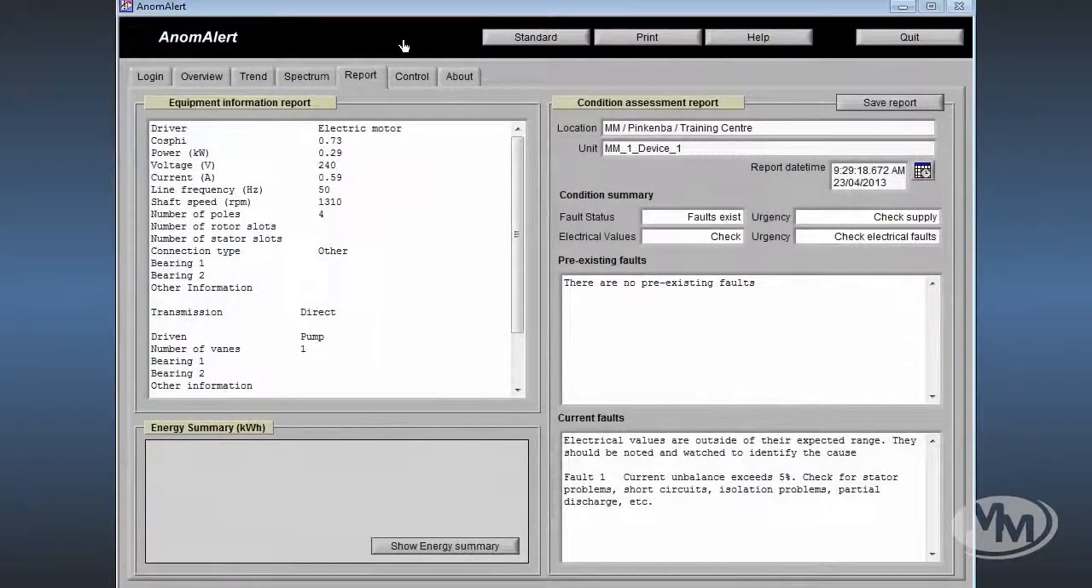The report page of the AnomAlert software generates an automated report for the device selected. It can be seen here that the selected device is the training unit based in Pinkenba. The left hand side panel shows a summary of information on the unit being reported. To the right hand side we see a summary of faults on the unit.